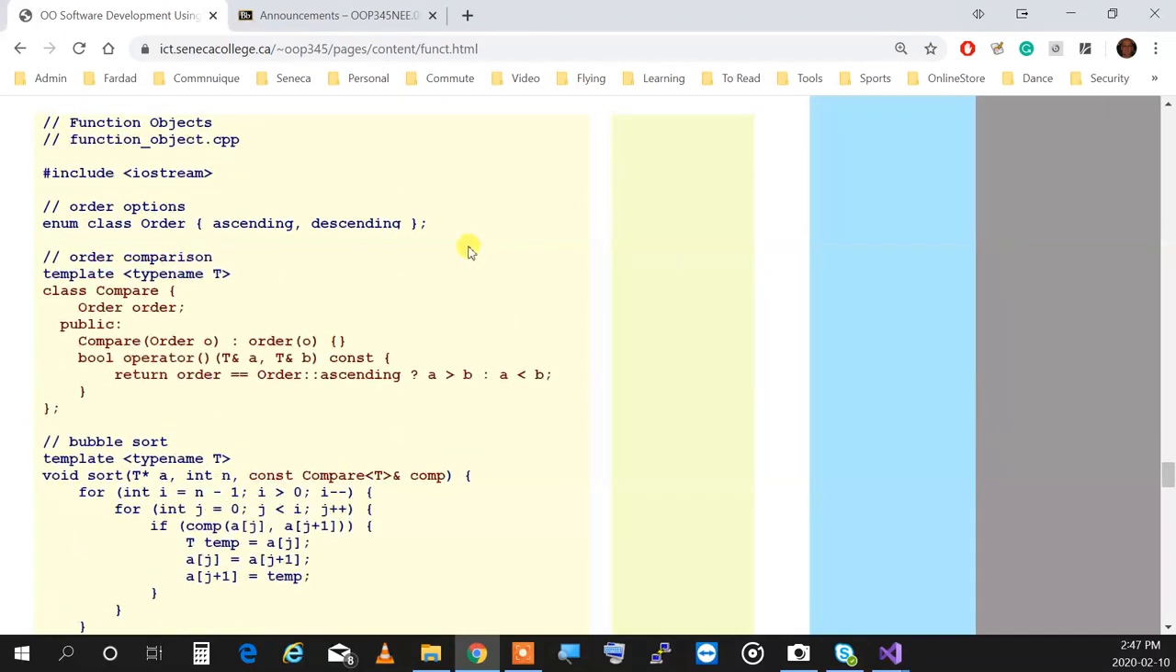For that, it creates a class called compare. In that compare class, it creates a member variable. It's an enumerated type for ascending and descending in the class order, as you see. And then, of course, it has a constructor that sets that order to whatever comes in, so it can create the compare object with order being ascending or descending.